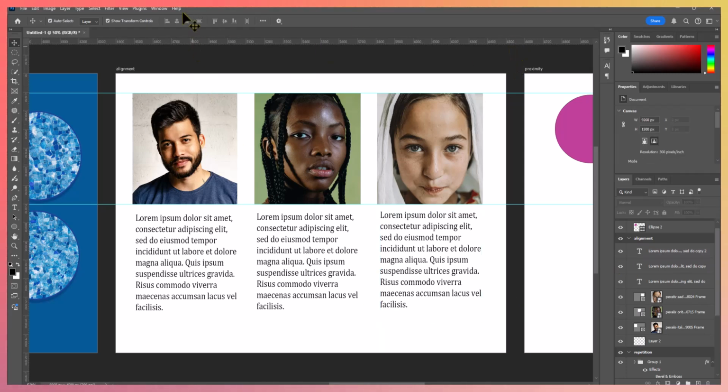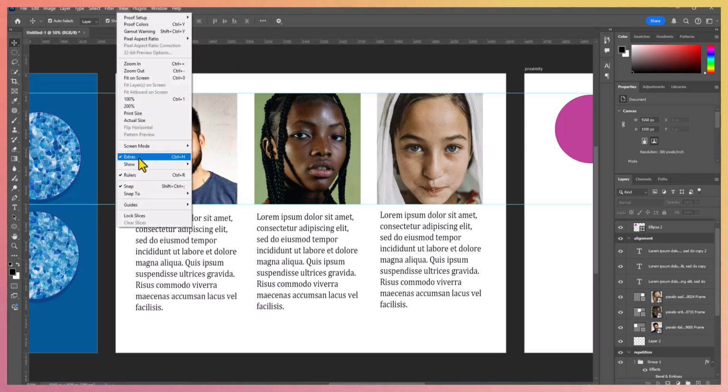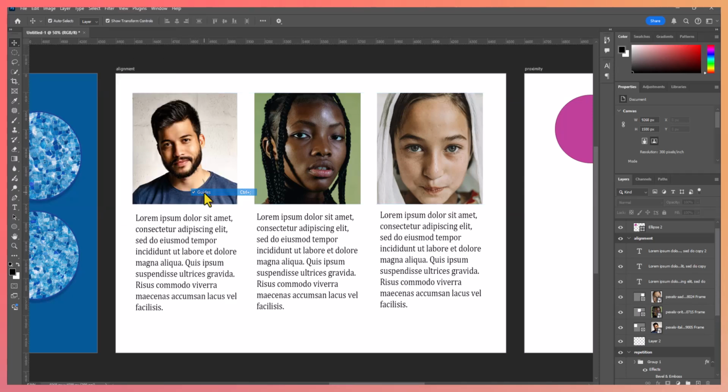To get rid of the guides, if they're bothering you at any point in time, you can go to View, Show, and Guides, and they're going to go away so you're not looking at them the whole entire time. So now I have alignment. I have the basics of a periodical or a magazine spread, about 3 individual people here. So I'm ready to move on to proximity.